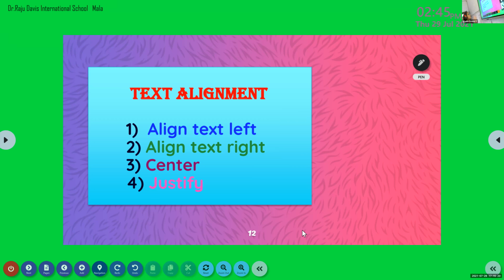So basically there are four types of alignment. Align text left, align text right, third one center, and fourth one justify. The first one you can also call left align or left alignment. Both are correct. Second one, align text right or right align or right alignment. Then center, then justify. So basically there are four types of text alignment. Is that clear? So now we are going to discuss this.